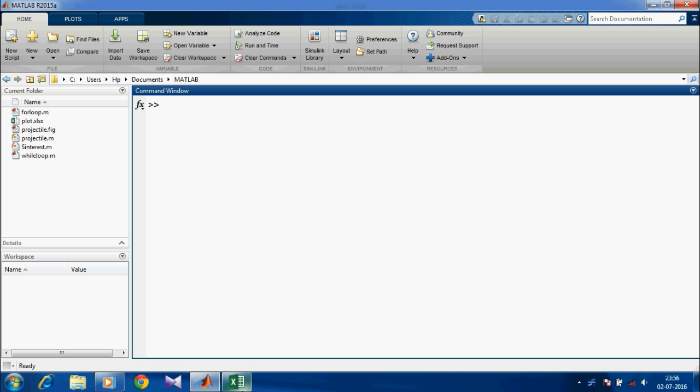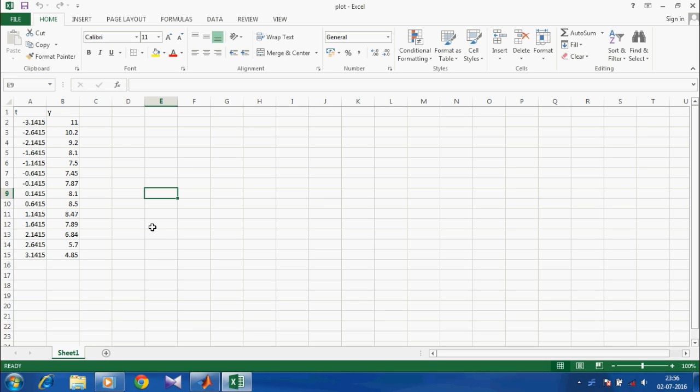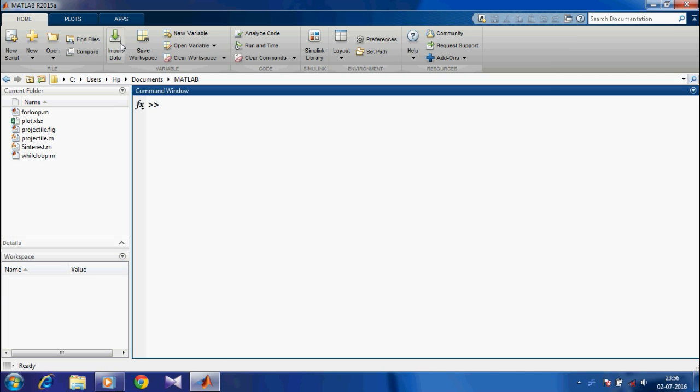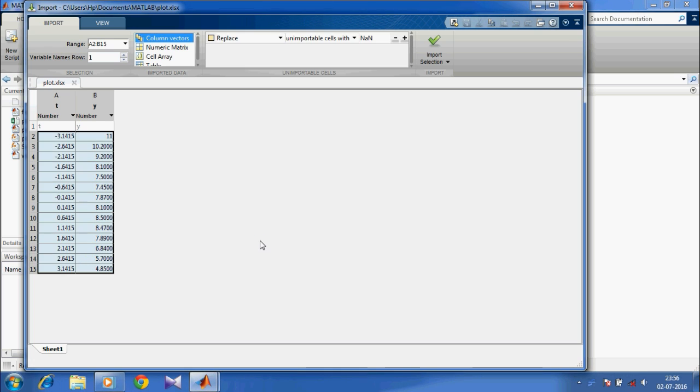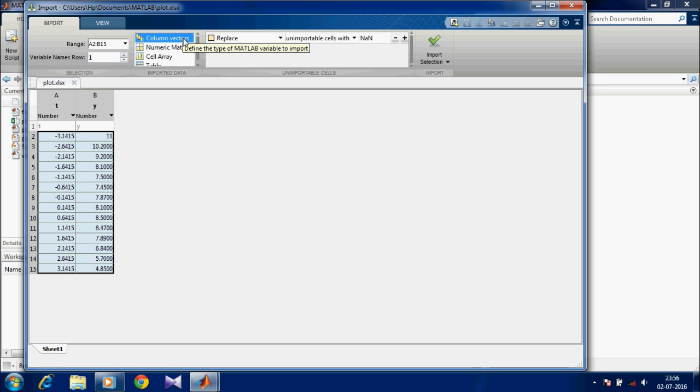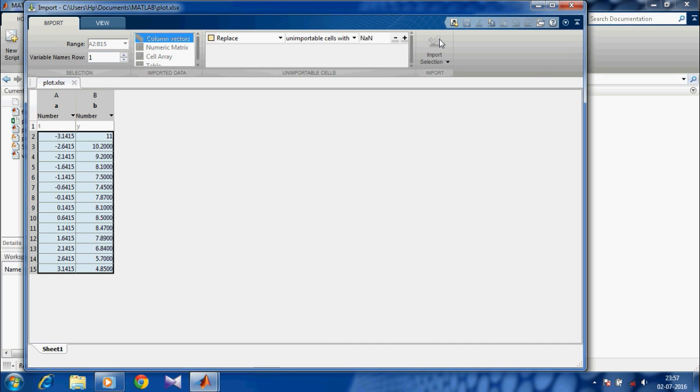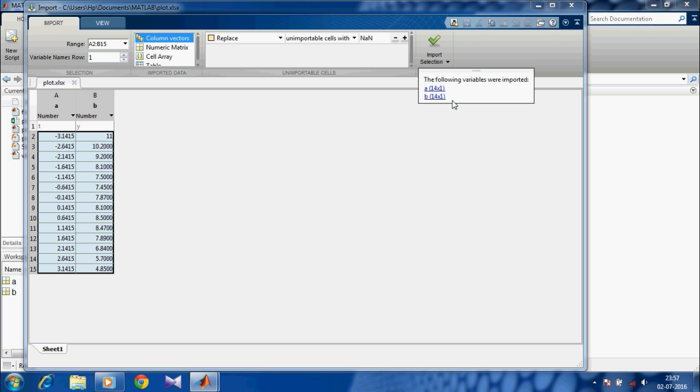Now, let's import some data from an external source, say an Excel sheet. All the numeric data is already selected, although you may change the selection if required. Each column will be saved as a vector. The new vectors to which the data will be assigned are these. Click on this one and the data has been imported.